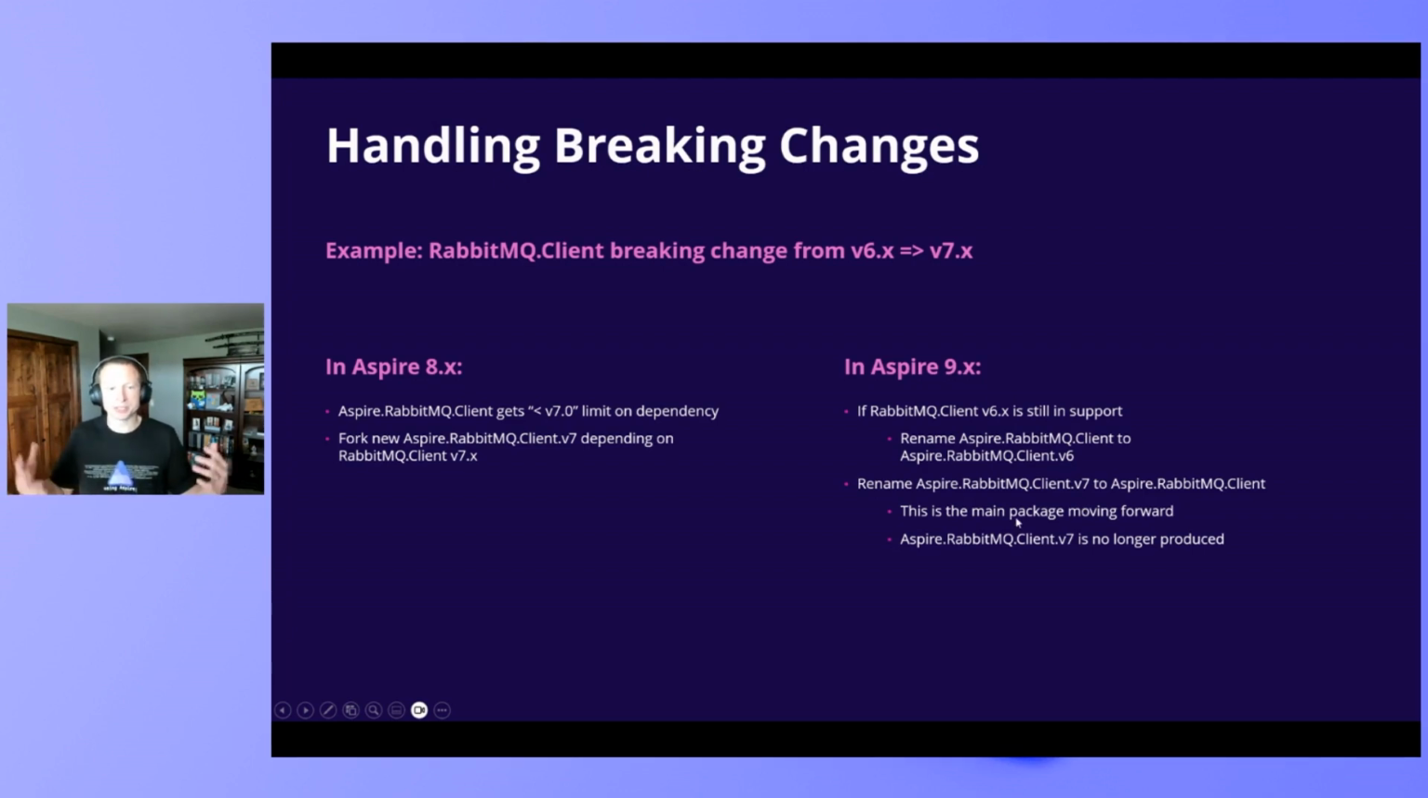So this allows us to kind of straddle these versioning requirements of not breaking people when a breaking change comes out in the underlying client library, but on a major version, when you're updating to Aspire, the new Aspire versions, now you have time to take advantage of these new breaking changes. Or you can stick on the old one by using the dash V6.